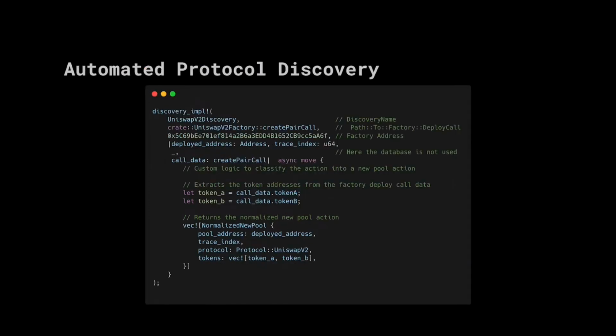And then on the flip side, we have the discovery. So it's another macro, surprise. We have the create pair call and then just the factory address. And this is even simpler, right? It's just take the two tokens, name the protocol, insert into the database, and for almost all of the discovery implementations we have out here, it's this clean, which is really nice. And it's super simple to test as well.